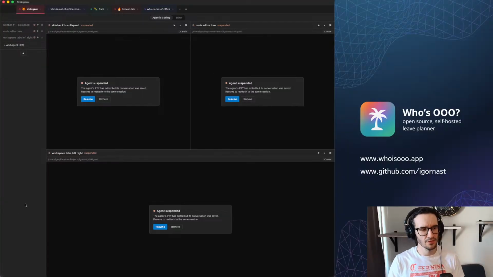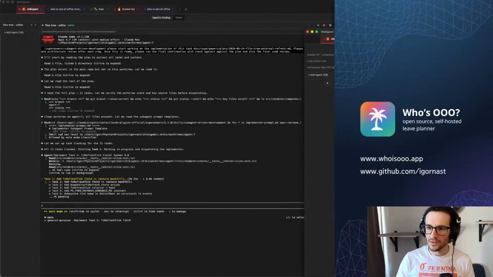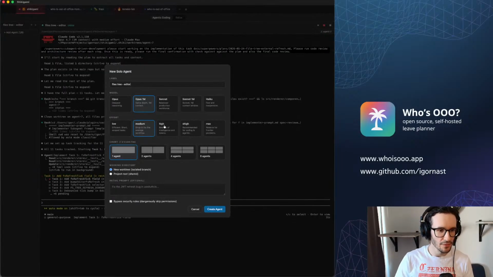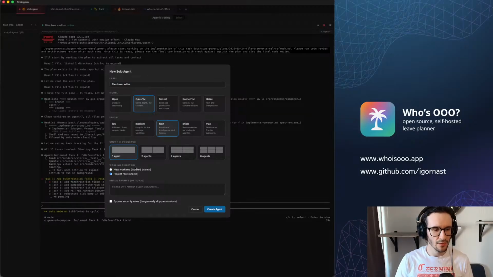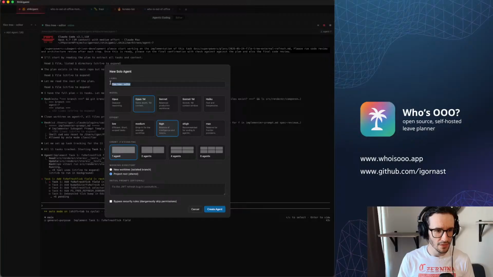Yeah, I would like to have it on the top. So what I'm gonna do is create a new agent. Working directory for that agent is gonna be project root, high effort, Opus. So the default model, sidebar fixes.